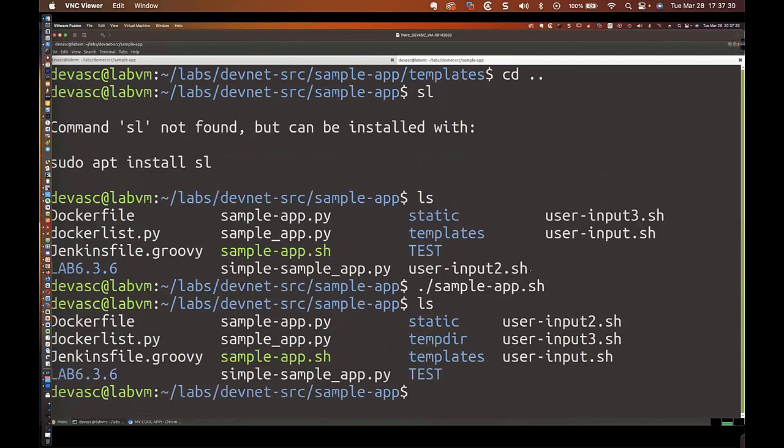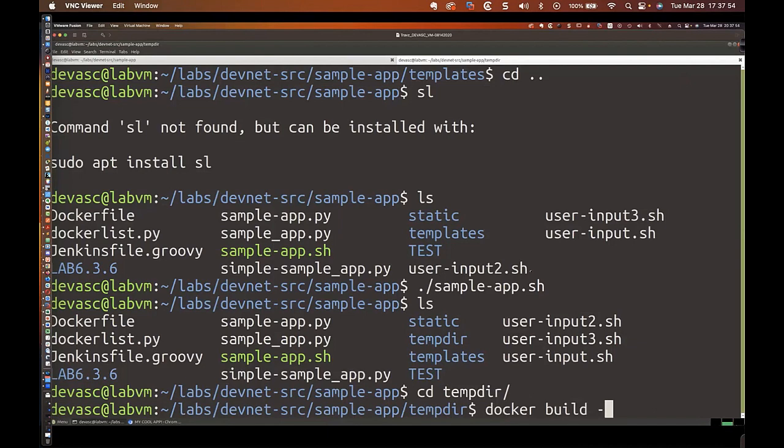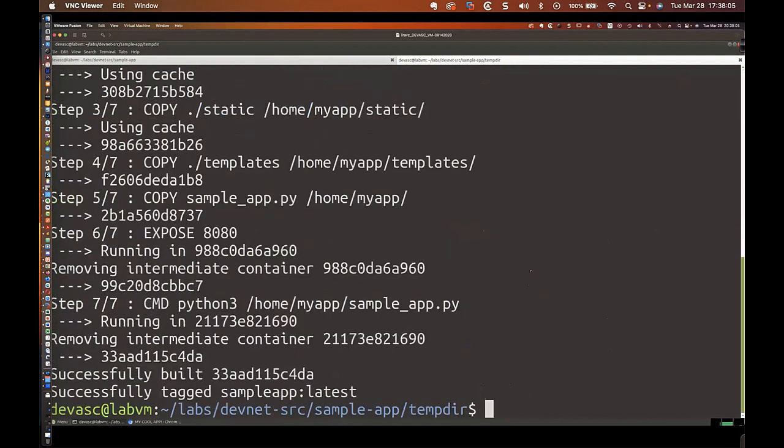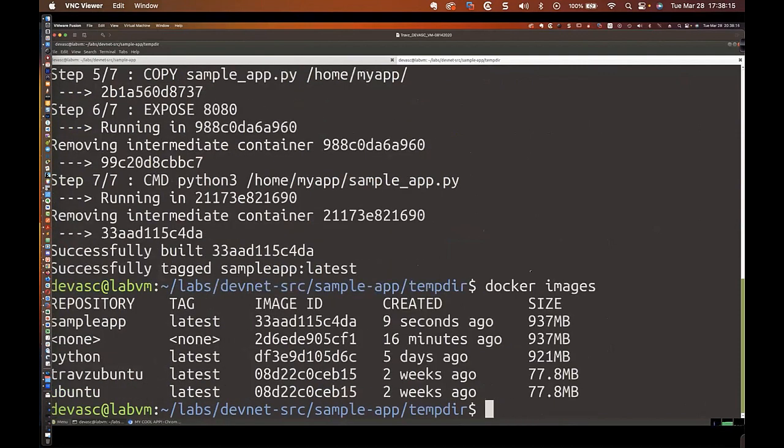So if the temp directory is there, all I would need to do is cd into the tempdir. Oops, tempdir, sorry about that. Cd into the tempdir. And now I can simply do the same steps that I did before in order to build the Dockerfile. We're going to say docker build -t, and I believe it was sample app, if I'm not mistaken. Yeah, sample app. And we'll use the Dockerfile that's right here. Now, it went a lot faster that time, because, remember, the Python image was already pulled down. So that Python image was already there, right? All right, so we've got sample app again.